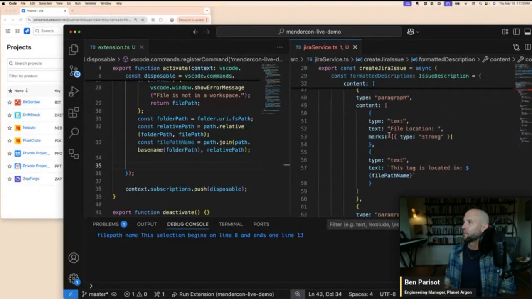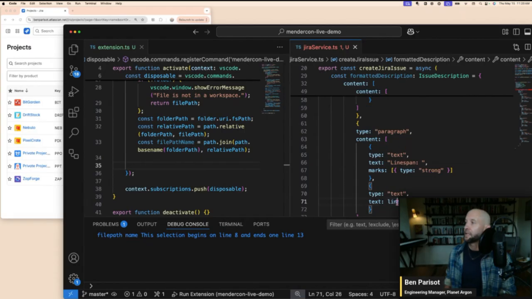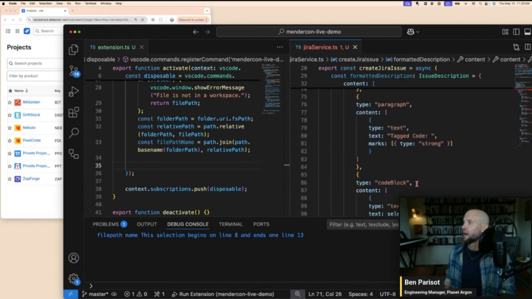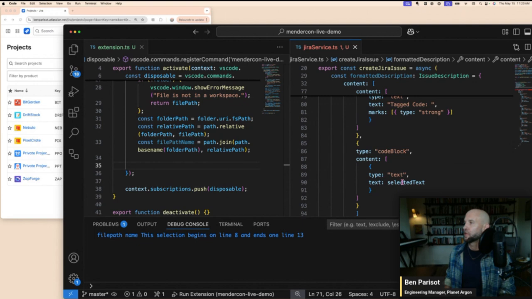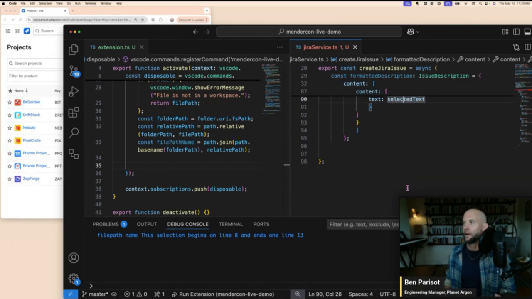And then what else do we have in here? We have the file path name, we have the line span, and we've got the code block type, which is going to automatically format our selected text to make it look like code again. Great. So that's all we need there.